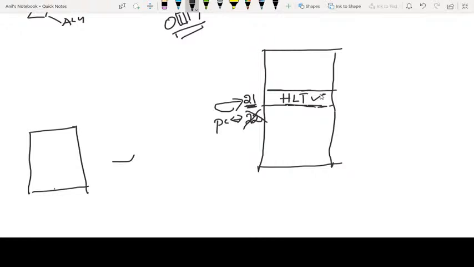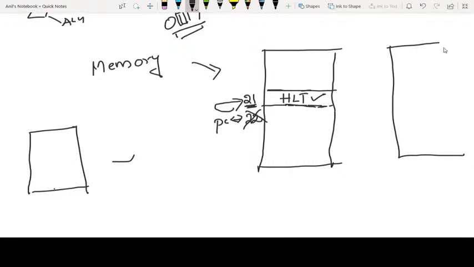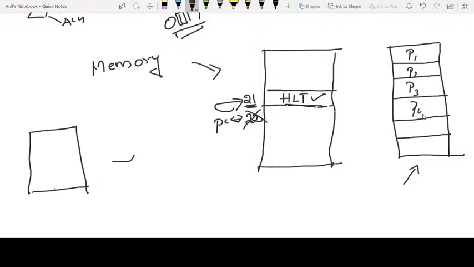Let us say I do have memory. This is my main memory. I will give you an overview of memory from the perspective of programs. In the main memory, there are n number of programs. These are programs, not instructions. This is program 1, program 2, program 3, program 4, and finally we have a program n here.